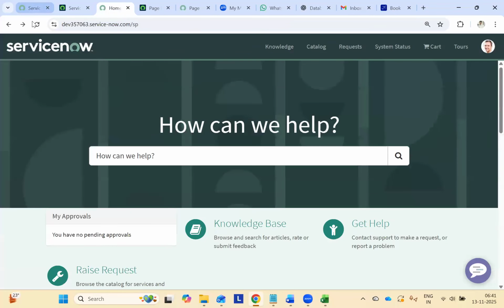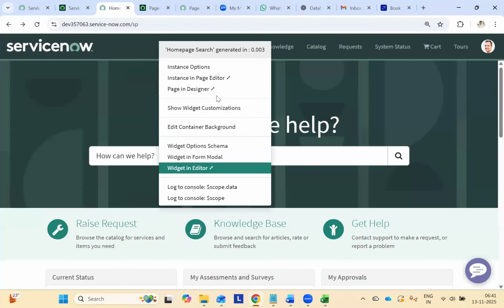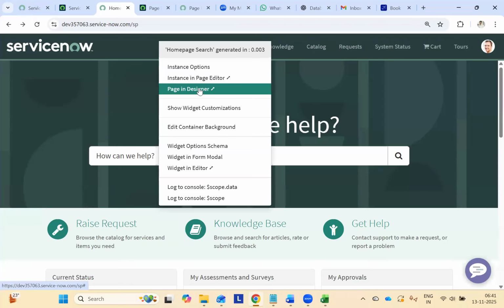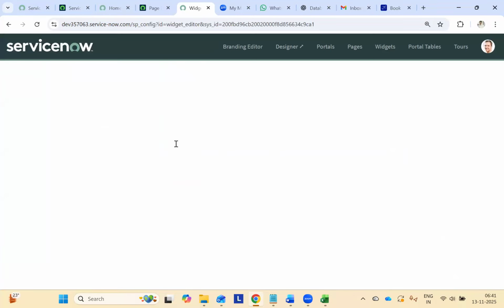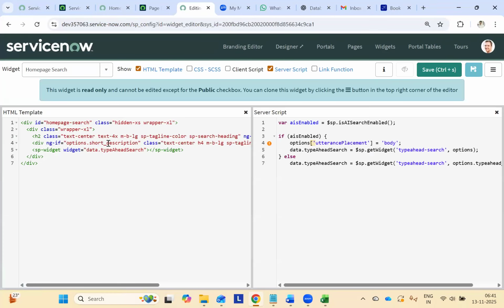One is, as I told you, right click, instance, page editor, page in designer. In case you want to do widget changes, the widget editor has three options. You should know it. Here you can do the script changes like HTML and server script. Server script is where maybe database queries and all those things will be, where you have to go ahead and do the changes.